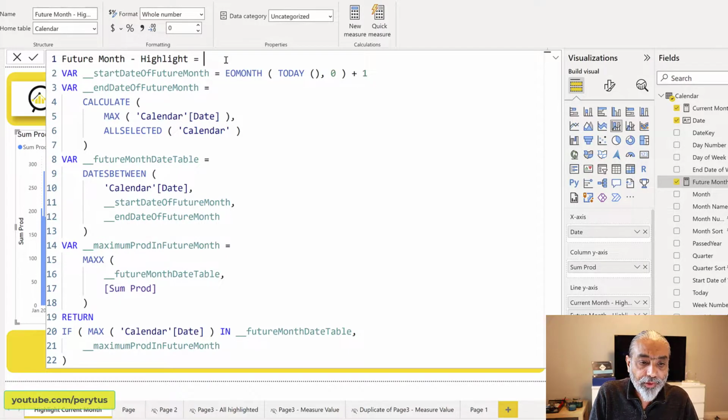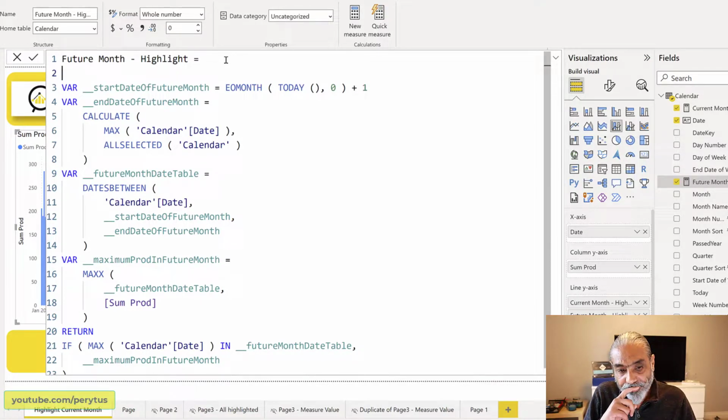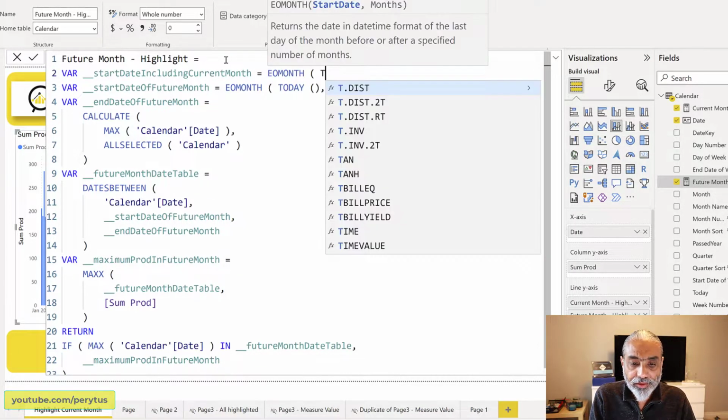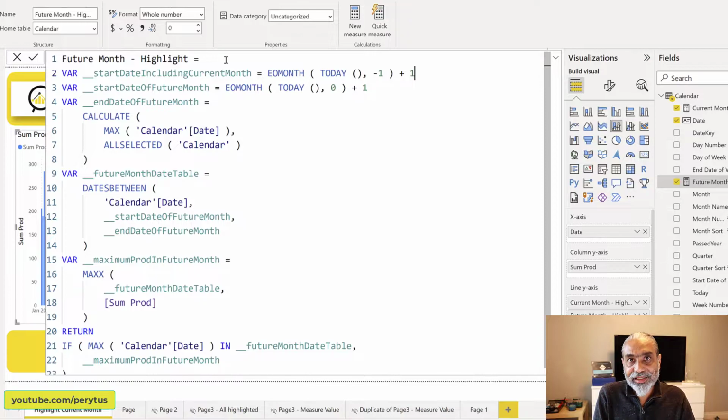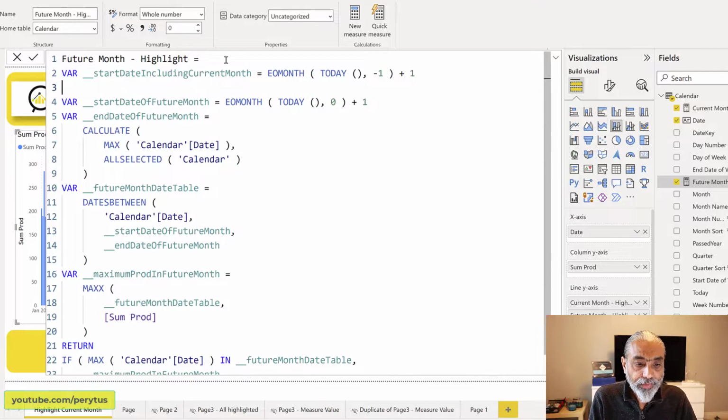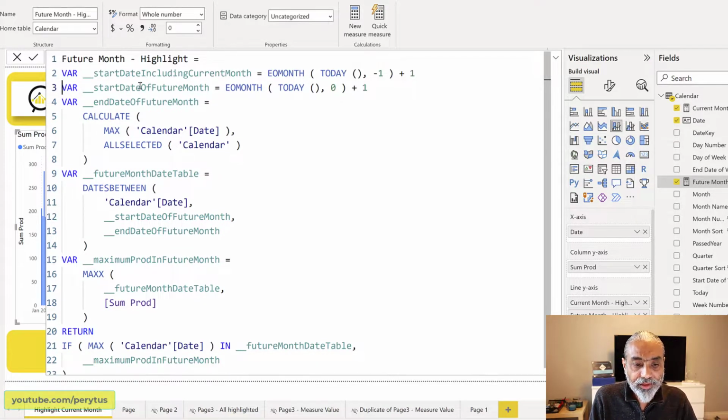The first part of what we can do here is say, okay, the start date including current month. So we create another variable, which is end of the month today -1 +1. What this means is we're going back to September 1st and the last date of September, and then we are adding 1 to it. So this will give us the first date of October. And so this is the start date of the future month.